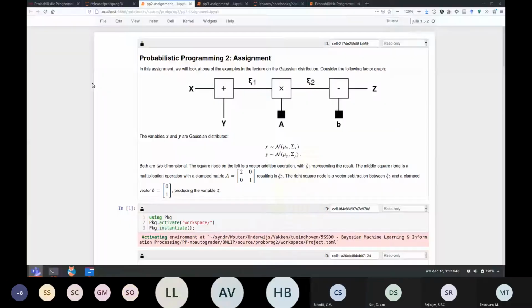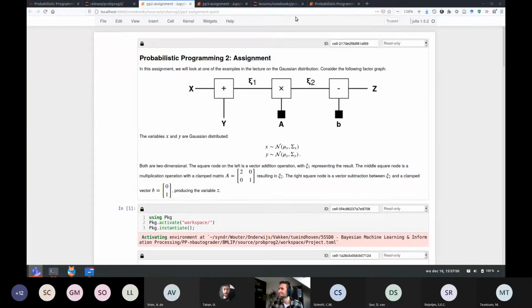factor graphs. Sorry, are you sharing your screen? Because I can't see your screen. Ah, right, yeah. Thanks for reminding me. Yeah, I was going through my screen.